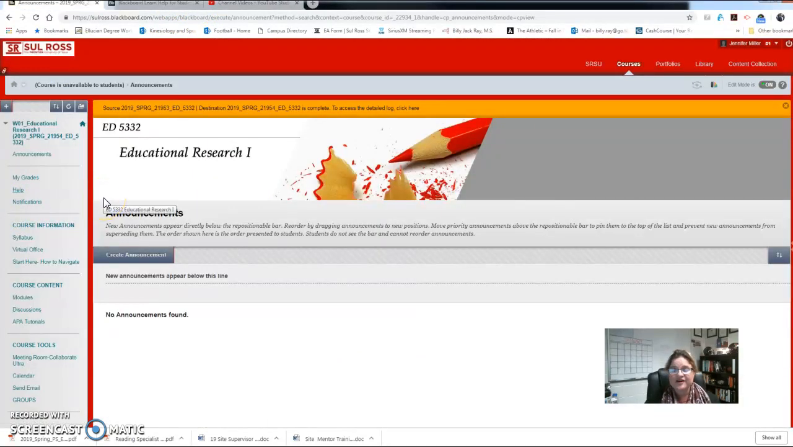without having to contact Sul Ross. You might have a faster response if you do that. Okay, then you have the notifications feature that you can look at. And then I'm going to really take some time to go over course information. Here's where you're going to find the syllabus, the virtual office, and the start here.